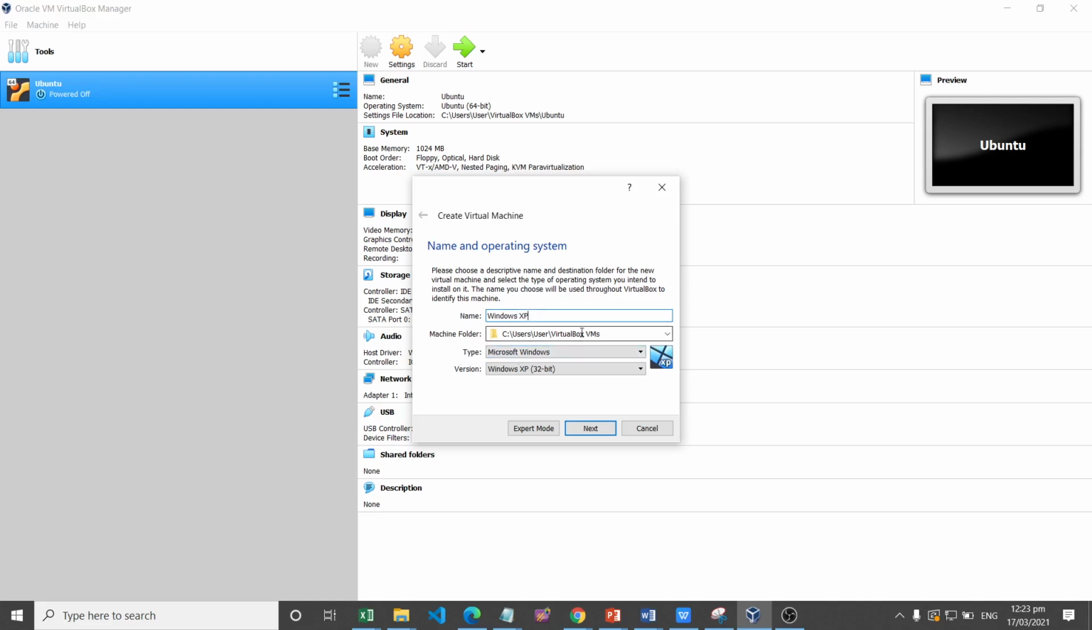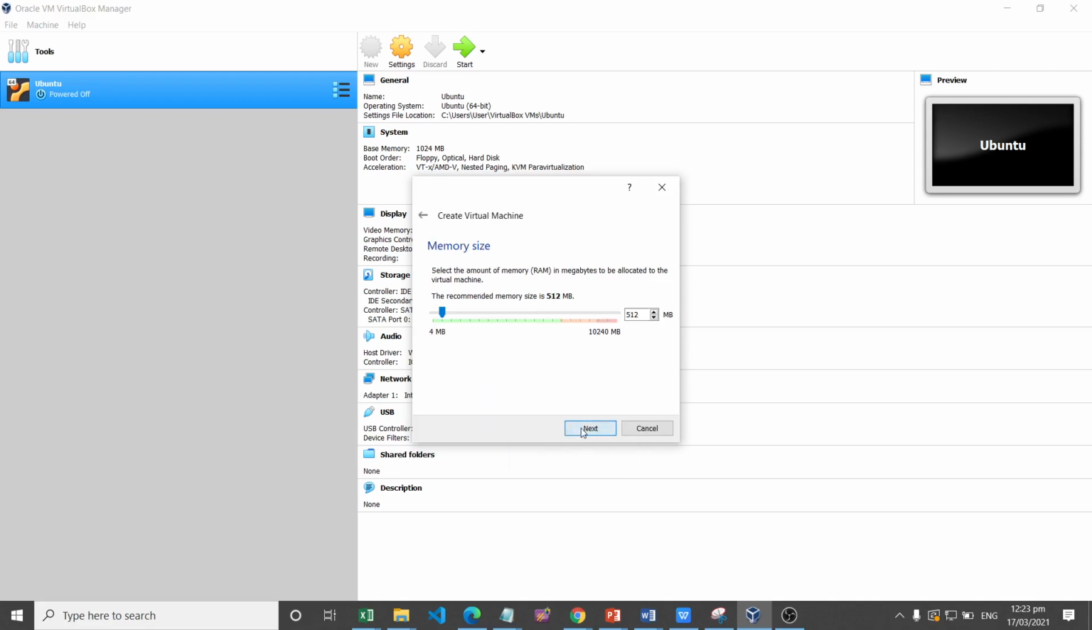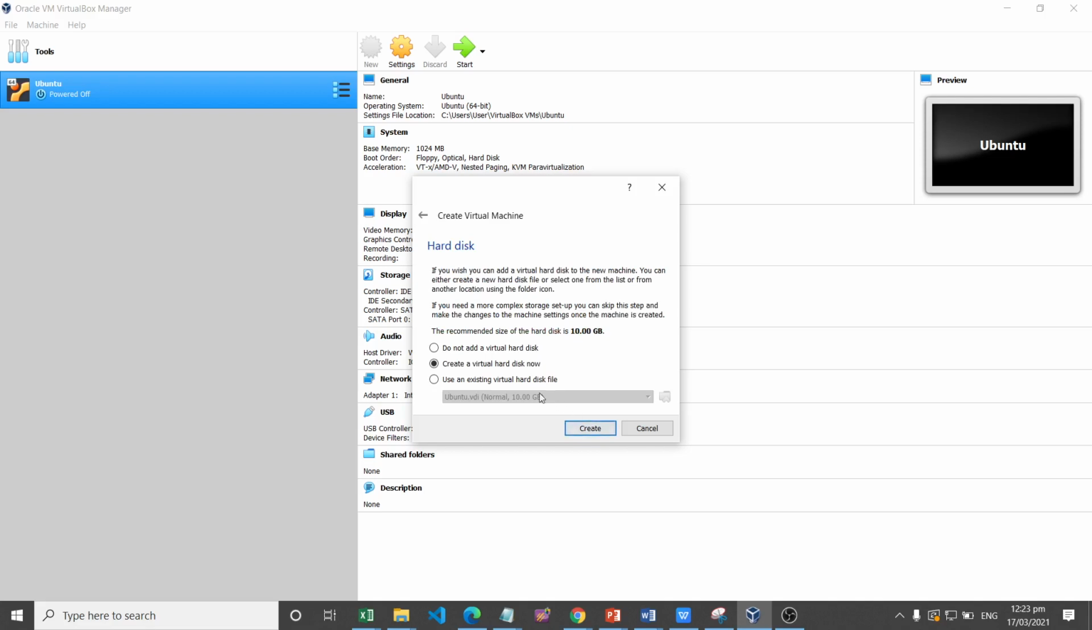And the machine folder is by default located on the folder where our VirtualBox is located, and the type is Microsoft Windows. And let's try to choose the 64-bit that is compatible with our downloaded disk image files. Then click on next. So for the memory size, it is recommended to use 512 MB. Then click on next. So for the hard disk, we need to create a virtual hard disk.